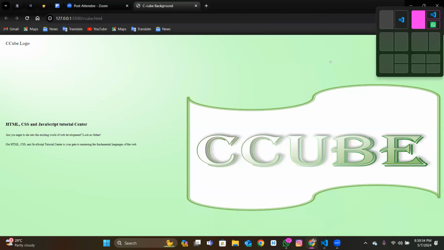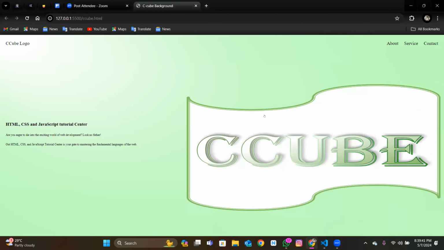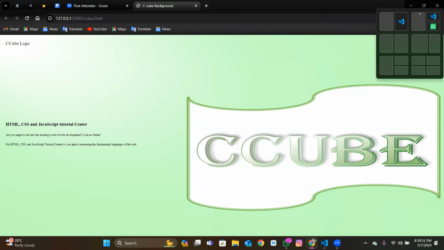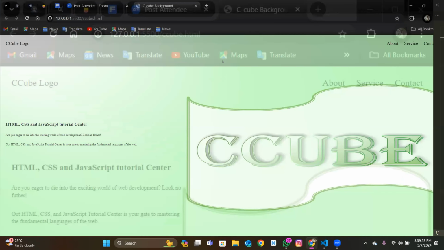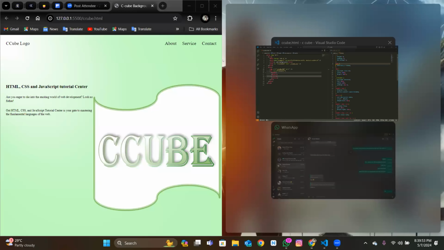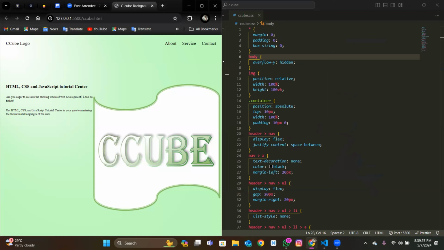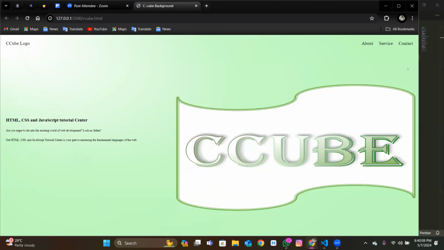Okay. Yes, this is the one I gave you. Can you reduce the width of the viewport? Let me see. Something like this. Yes. Can you put your cursor over the about, service and contacts? Let me see. Oh, I forgot to do that actually.